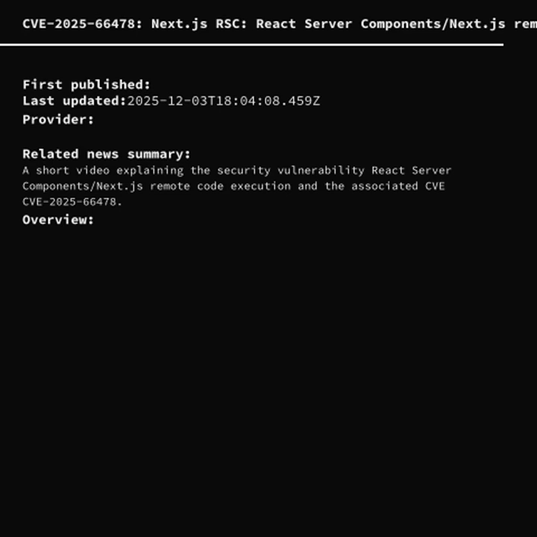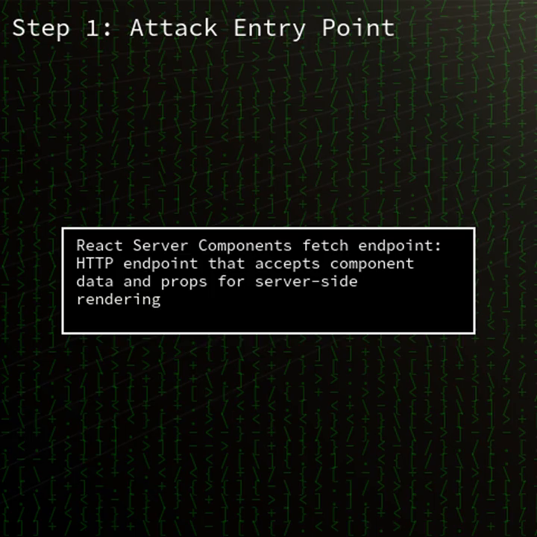Today we're dissecting CVE-2025-66478, a critical remote code execution vulnerability in Next.js server components and React server components (RSC). Discovered in late 2025, this flaw allows attackers to execute arbitrary code on the server, and we'll cover how it works, who's affected, and most importantly, how to protect your applications.